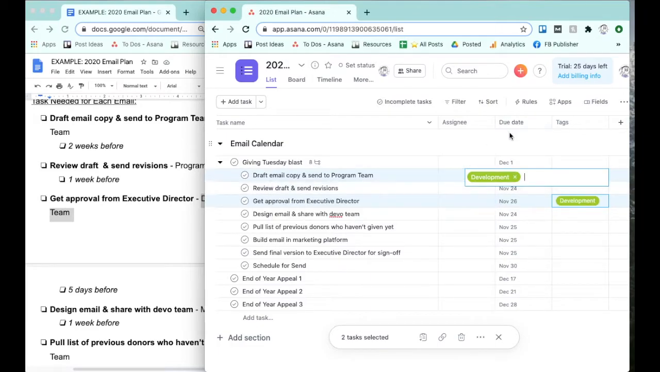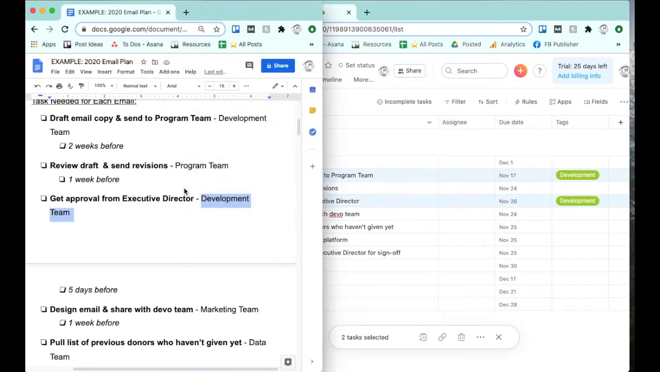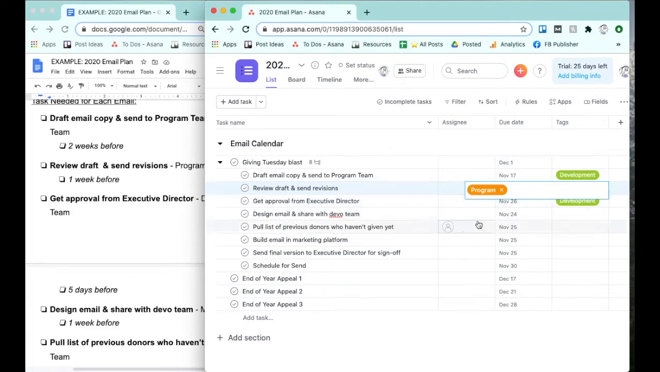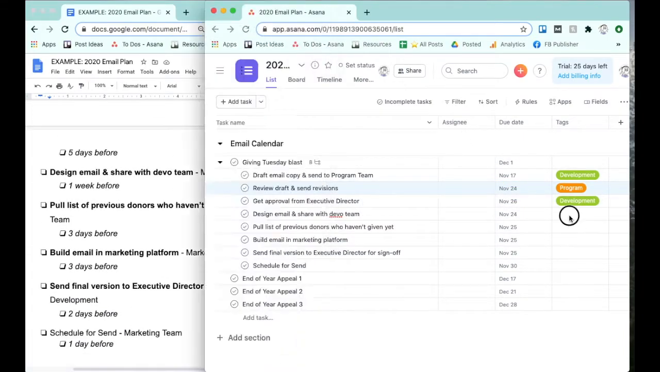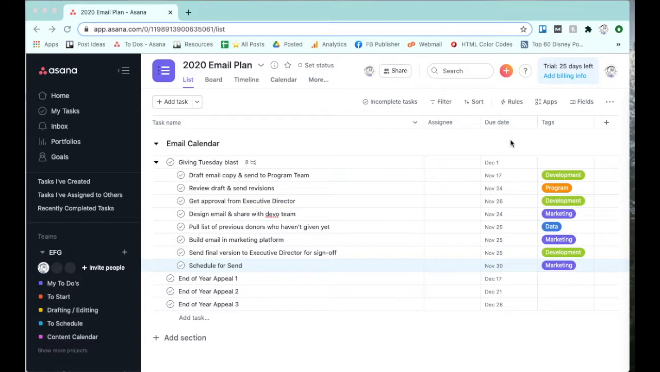And these are tags I had already pre-made. Anytime you make a tag, you basically give it a label and a color. And the colors are great for helping things to really jump out. So now I'll just go back and forth and continue tagging the rest. And there you can see all of my subtasks have been added for the Giving Tuesday email. They all have due dates and they're all tagged with the team responsible for delivering each item.